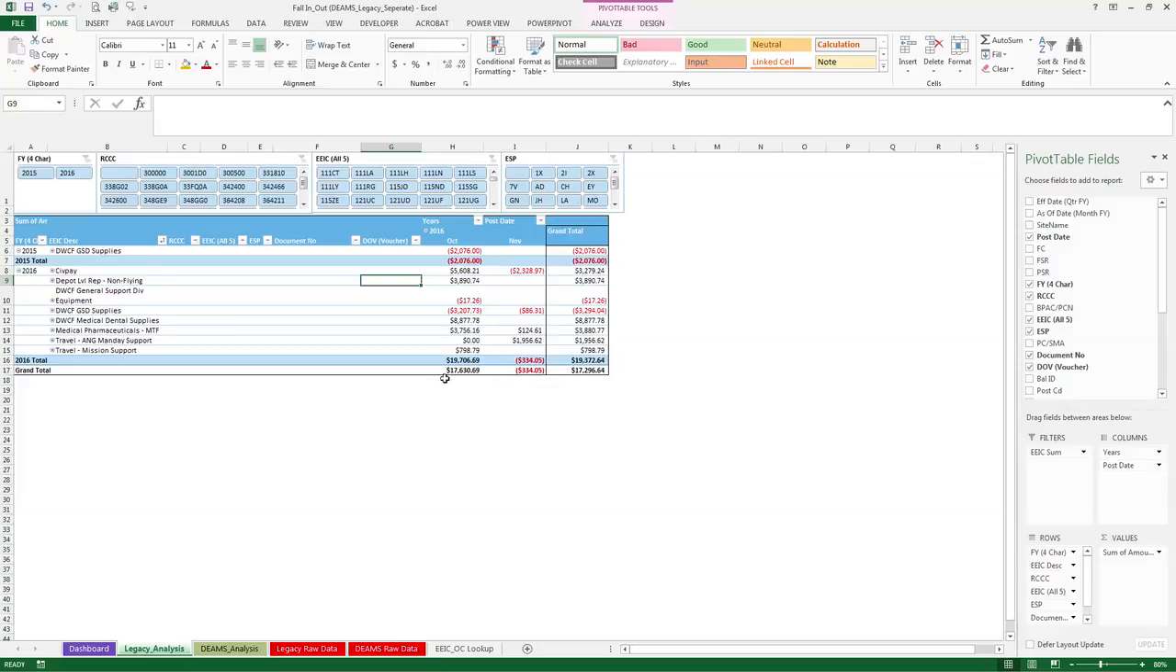Fall in means that appropriations have become more available. You've had a reduction in obligations. Fall out is the exact opposite.